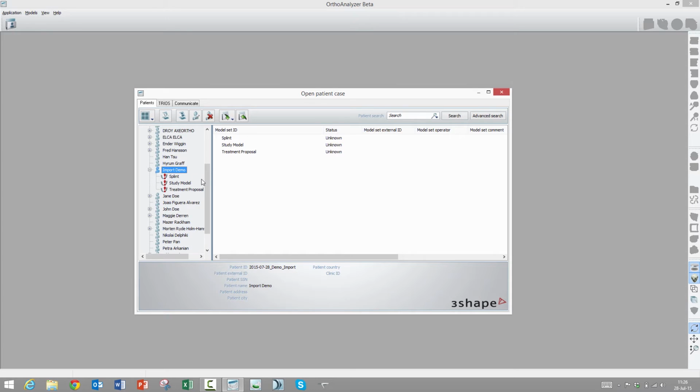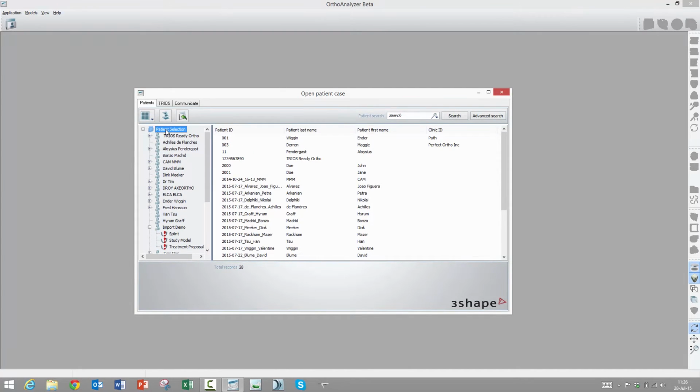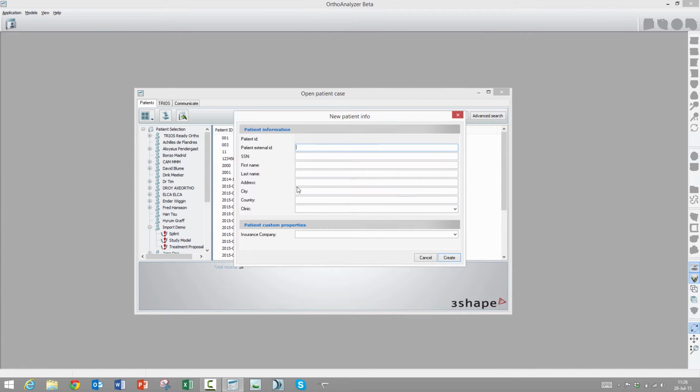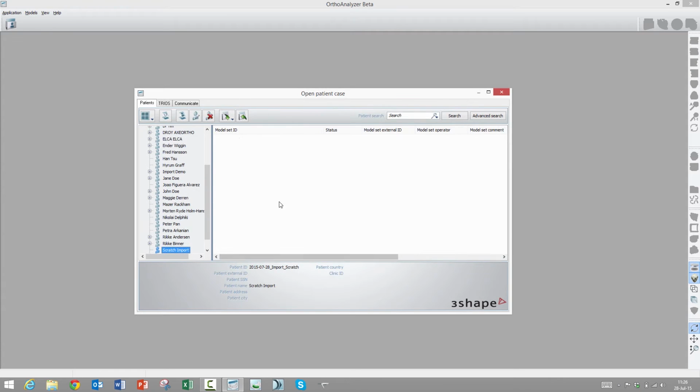Okay, perfect. Now I think we should try to make a new patient and append a model set that we import from scratch. So let's try that. So let's start by making a new patient. We can call it Scratch Imports. You're very inventive with the names here. So we will press create here. So now we just created an empty patient.